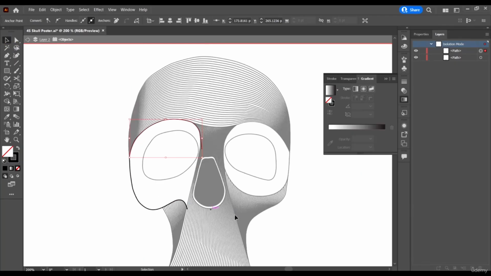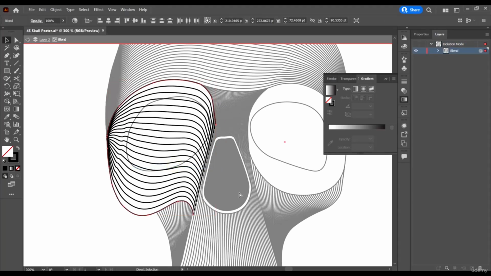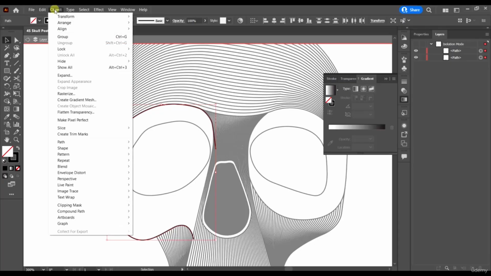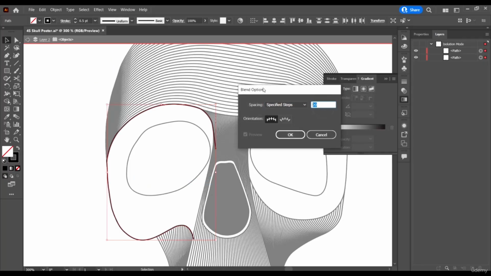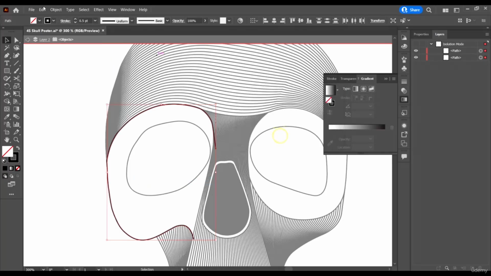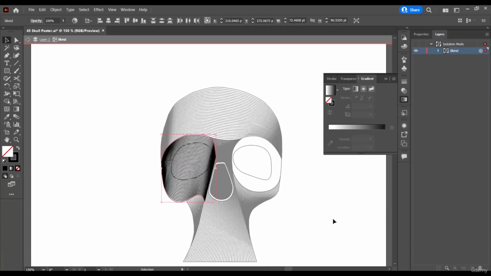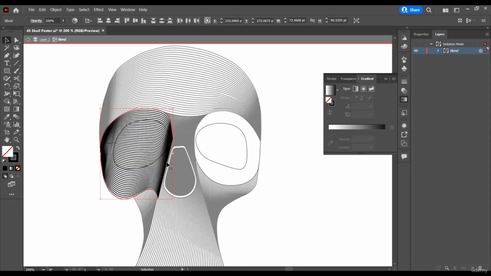Good. Now what we need to do is select this guy and this guy, go to blend and make, but of course we need more points, right? So undo and go to blend and blend options. Let's make this 50 and see. So select both of them and make. Okay. So 50, I want to make it even more.